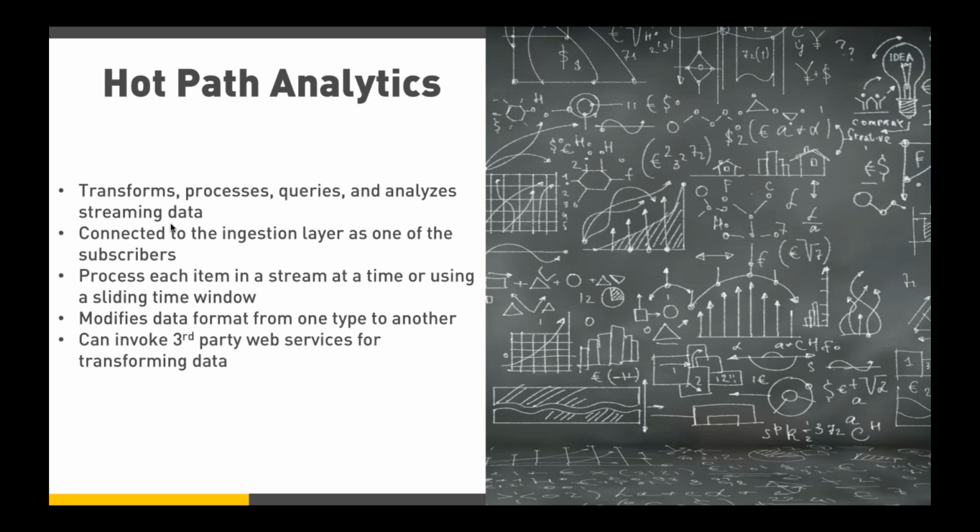Once data hits the storage layer, it can take one of two paths. One path is called the hot path analytics. So this is typically responsible for analyzing the data as it comes. It's also called stream processing or stream analytics. This is used for querying data as it enters the platform.